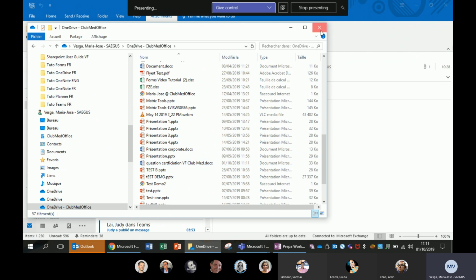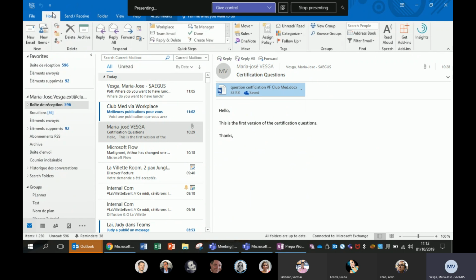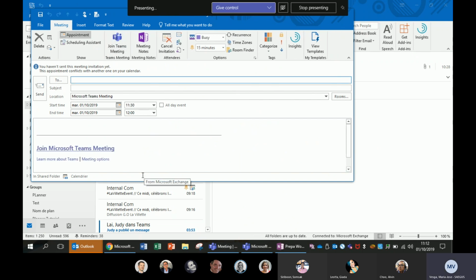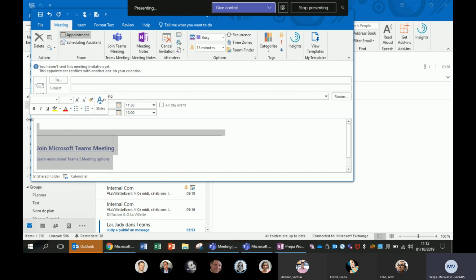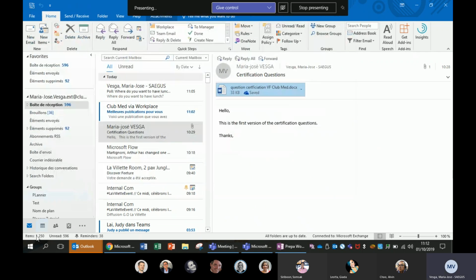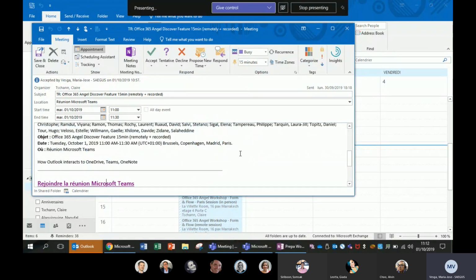And finally, the last functionality that I hope that all of you already know is Teams, how you can insert a Teams link into an Outlook meeting. So you go into your meetings, create a new meeting, and here, Teams meeting, you insert the link. And you can also join meetings directly from Outlook. So for this meeting, for example, I clicked on join the meeting, and I started the Discovery Future.